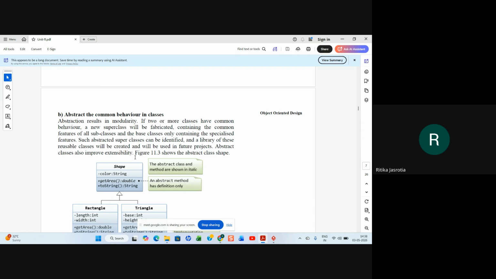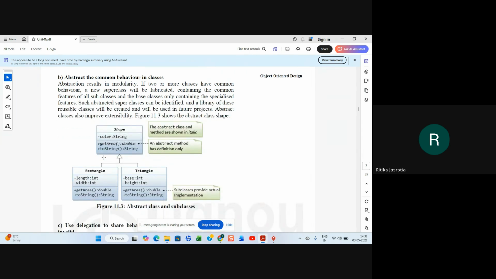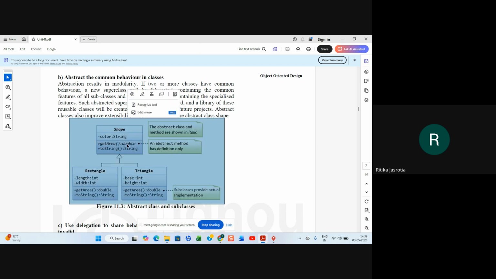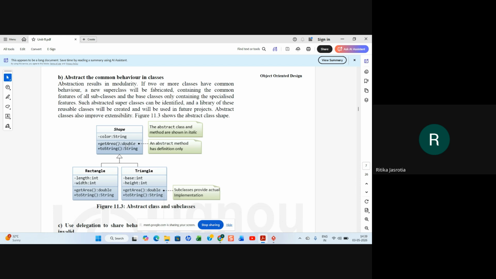You can also extend these things. Like you have a shape, you have two types of shapes like rectangle and triangle. So the color, get area, toString, these are in an abstract class. So there will be an abstract method. So get area is an abstract method. It will not have an implementation in the parent class or this abstract class. It will have implementation in the child class, which are the specialized versions of that.